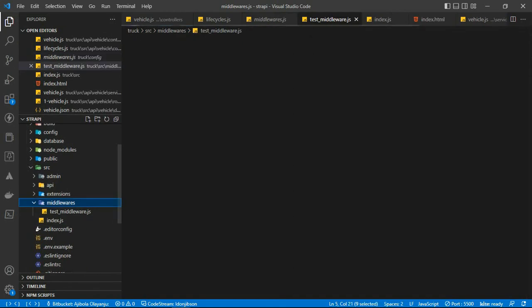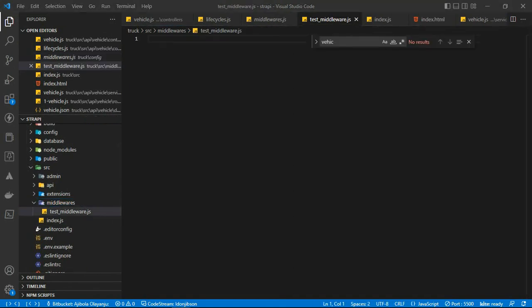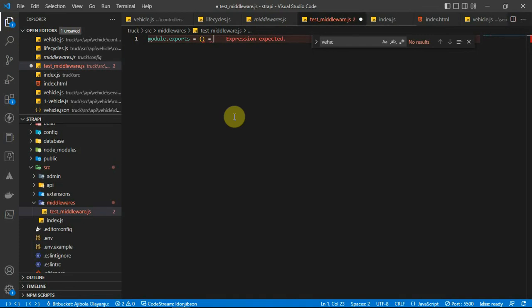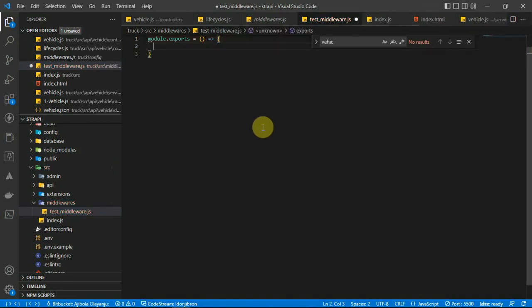Then I'm just going to be console logging something here so that we can see. Basically, all we need to do is module.exports, the same module export that we need here as well. Then let's return an async function with ctx, command, next. So it's going to be a function.